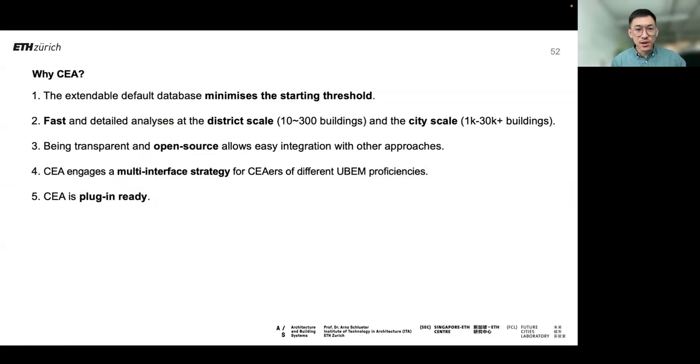So as a summary of my section, I want to reintroduce 5 points of CEA. First, CEA is extendable. The extendable database will minimize the starting threshold for you to do simulations. But of course, you can always prepare all the data yourself. But using our CEA data helper and data management tools, we minimize the starting threshold.